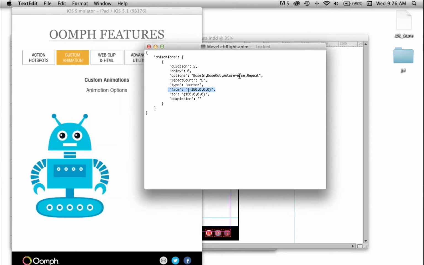Well, we've got an auto reverse and a repeat. So this means once he gets to the end, he's going to go back and repeat the process. So it's going to be more than 5. But we've just got a total repeat count for a single rotation of this as 5 times. And each time he moves across, 2 seconds.